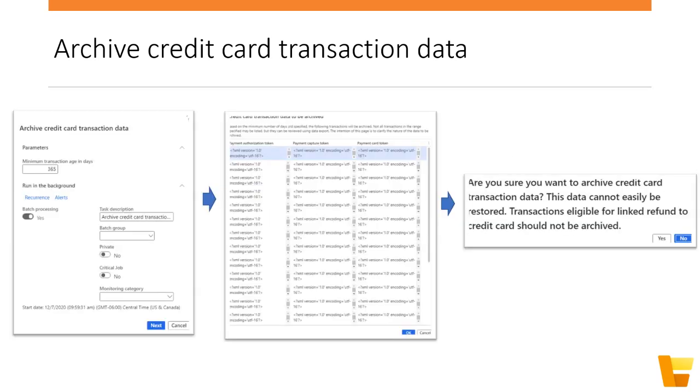And here's what it looks like. So here's your job, and you can specify your minimum transaction age in days. The main consideration here is how long you support linked refunds, because once this data has been archived, linked refunds will fail. So you shouldn't set this minimum transaction age in days shorter than you allow linked refunds.